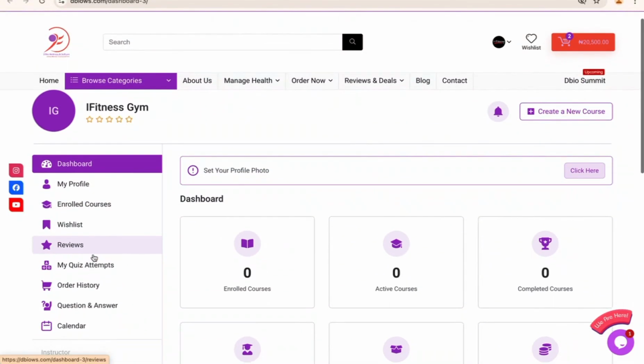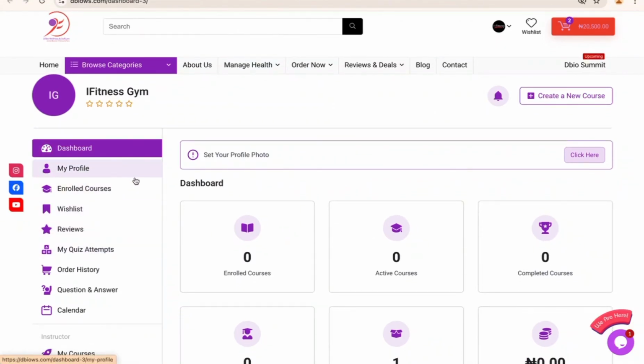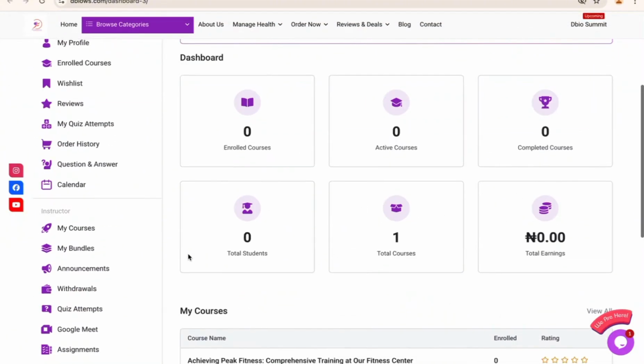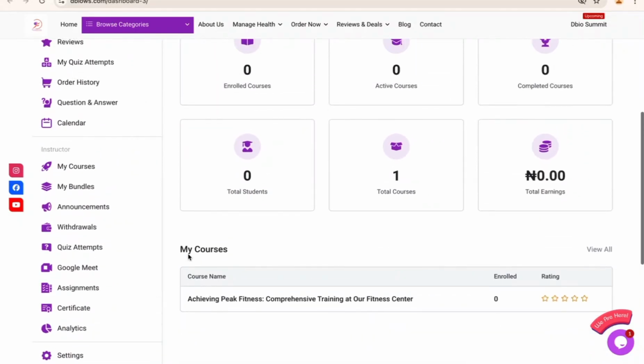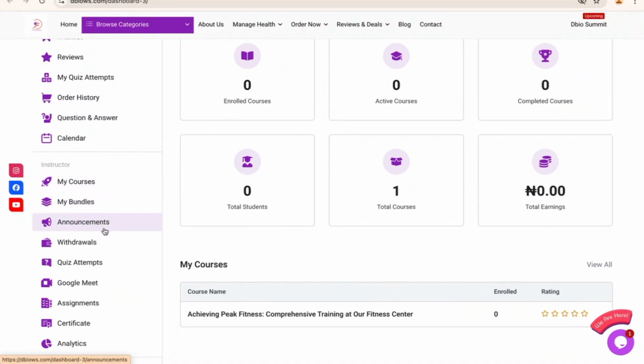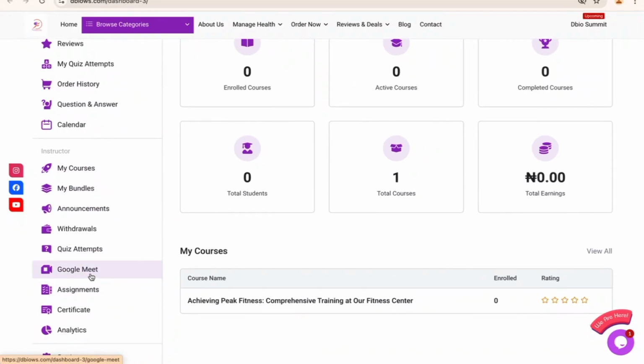By the side, this is how your customer will also have their own dashboard where they can edit their profile information. They can see enrolled courses, active courses, courses that they've completed, the total earnings. You can see quite a lot of things. You can see the courses that you offer. So you can check here for all my courses. You can create new courses. You can make announcements, quizzes. You can connect to Google Meet where your customers watch.